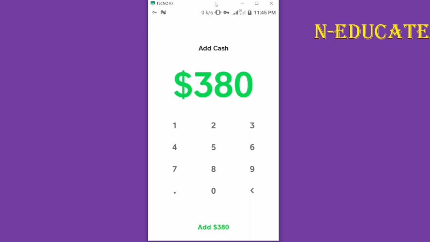So when you put in the amount that you want to withdraw here, that is all. Then you simply send it directly to your local bank account. Okay, so this is how to withdraw money from the Cash App here in South Africa.